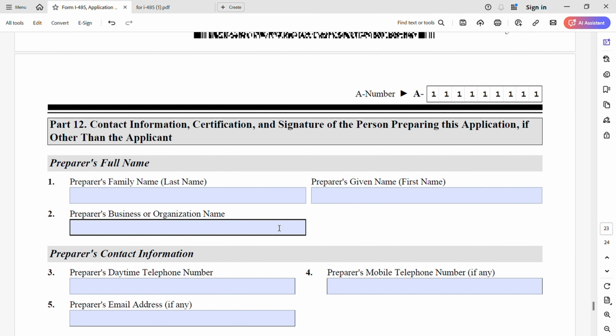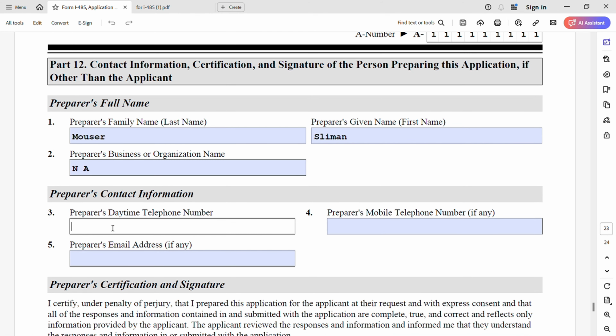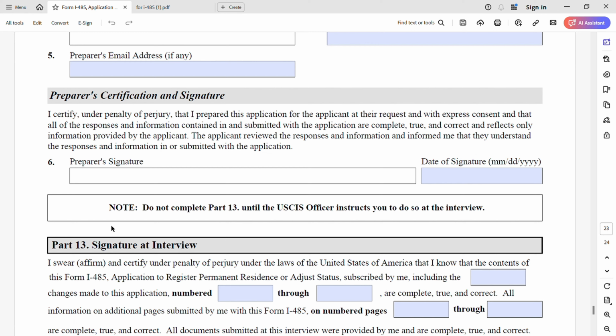So let's do this. I prepared this form for my spouse on her behalf. So the preparer's family name is Mauser, and the preparer's given name is Sliman. Preparer's business does not apply. In A, when I print it, I'm going to add a forward slash with black ink right here. Don't forget to do that.